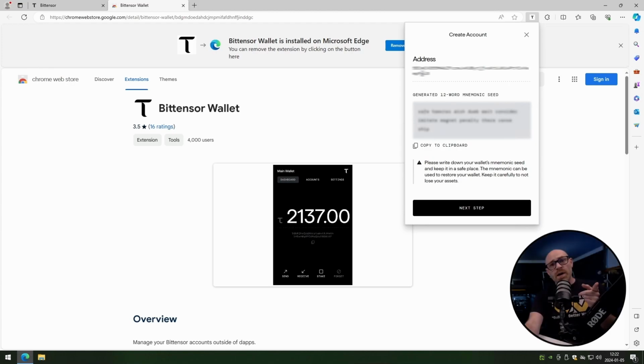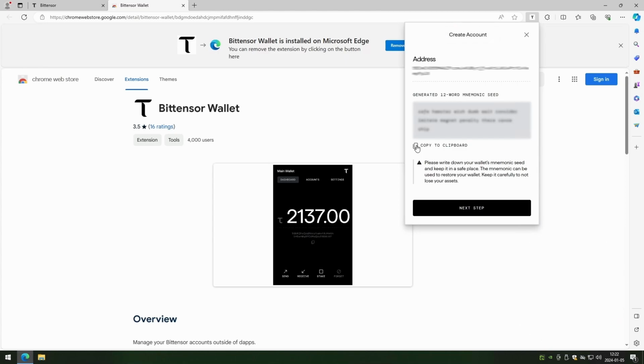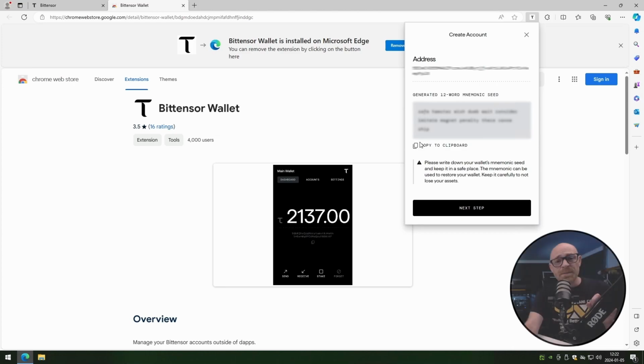Now, here you have your wallet's address. If you can remember that one, I will be impressed. Now, after that, you need to copy your seed phrase. Save that seed phrase somewhere securely, not in a text file on your desktop or on a piece of paper underneath your keyboard, because I see people do that. Anyway, once you're done, click the next step.